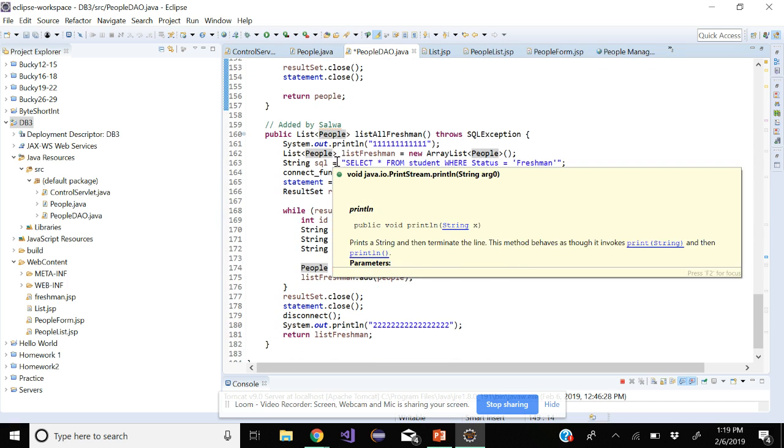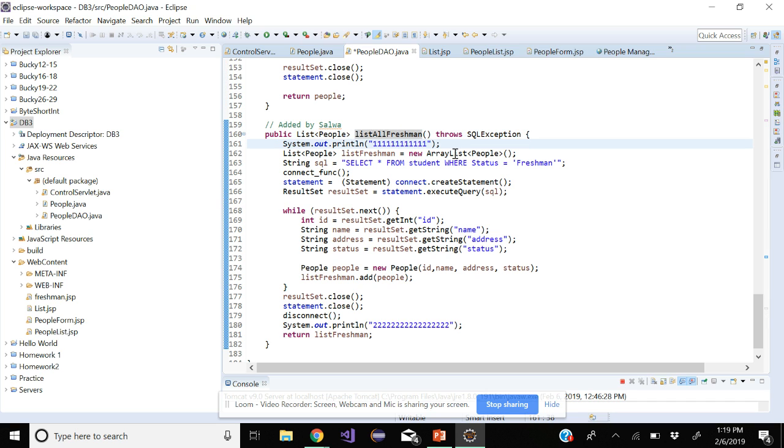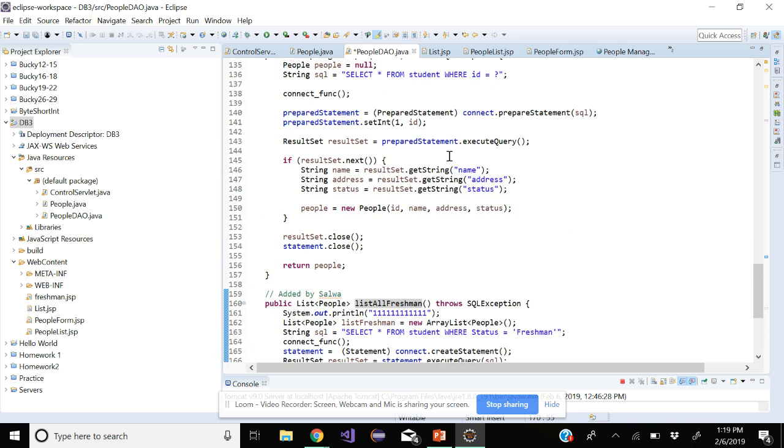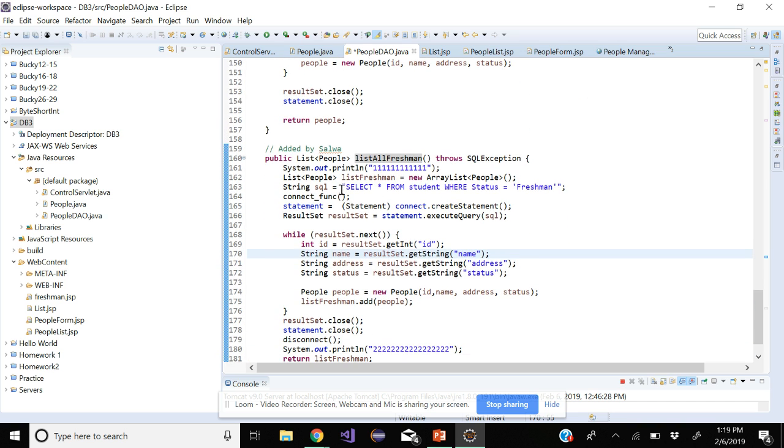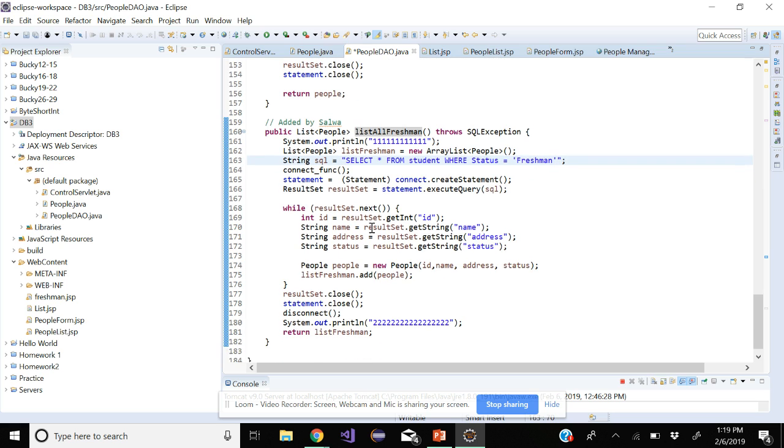And then this is the function I added, the list all freshmen function. I just used these two lines to make sure that it ran properly. So it's very similar to the other functions, except the SQL query is different. I'm selecting only freshman students, and then I'm printing all the students, and then storing that result in the result set, and then the result set keeps going as long as there are rows within the table that are only freshmen, and it's going to create a new person for each one.